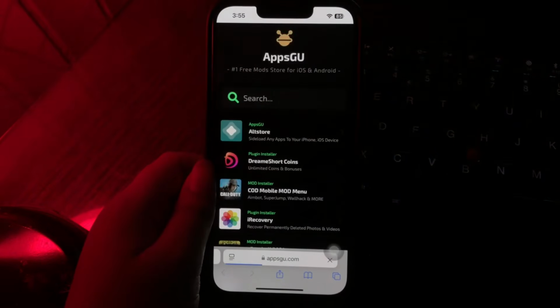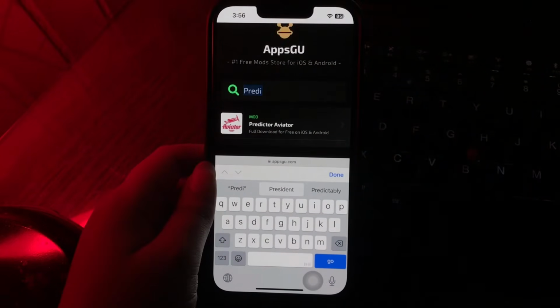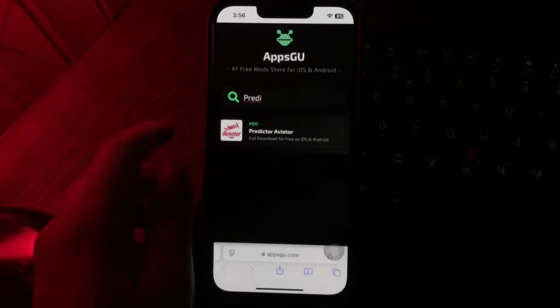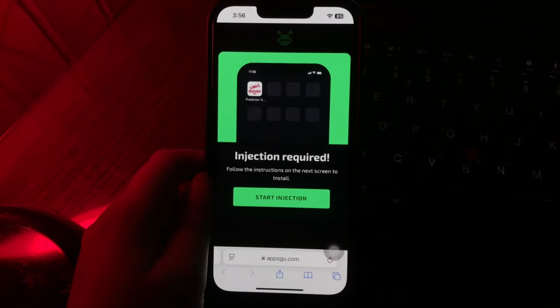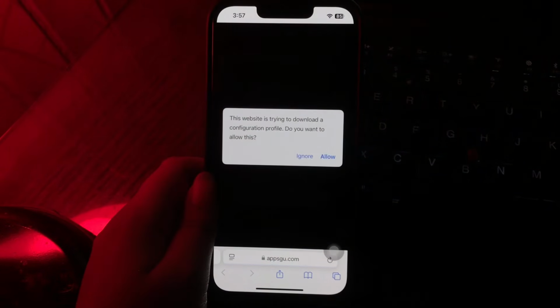Once the website loads, use the search bar to find Predictor Aviator. Tap on it. You will see a button labeled Start Injection. Tap on this button to begin the download process. The app will not immediately show up on your home screen after the download is complete. Tap on Allow.